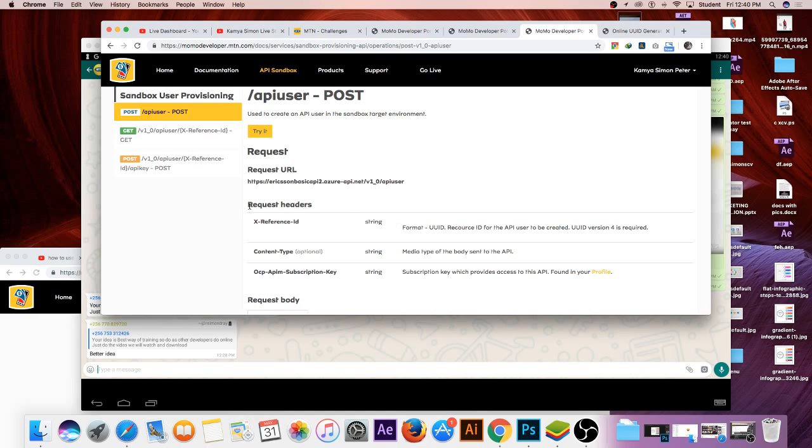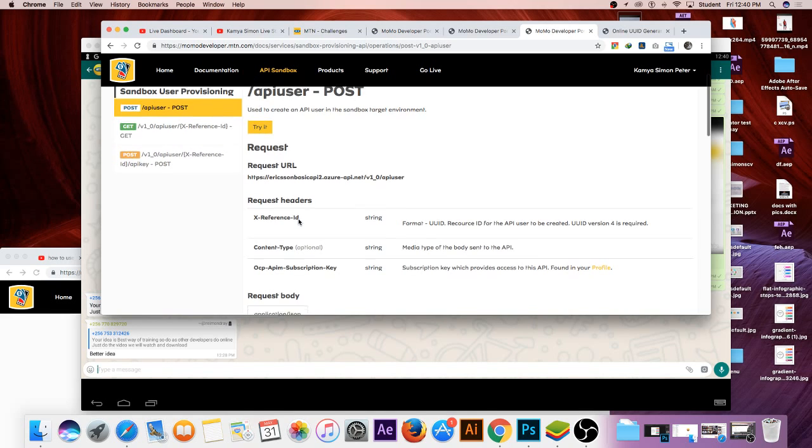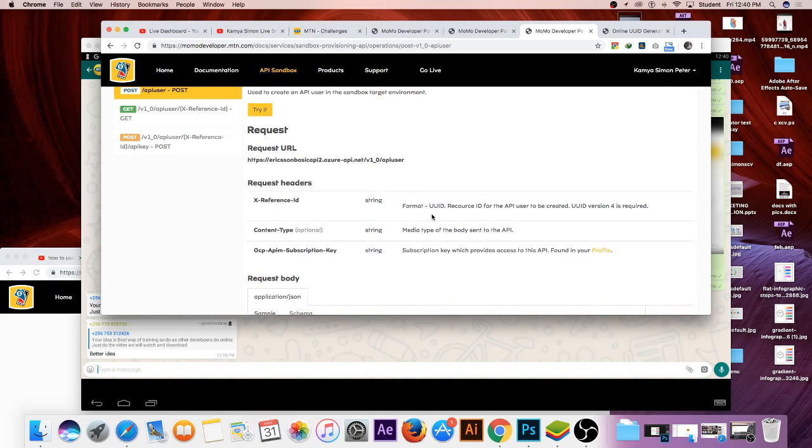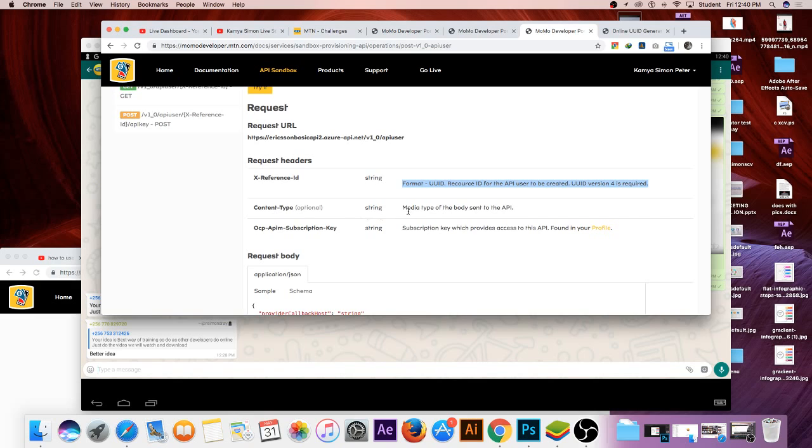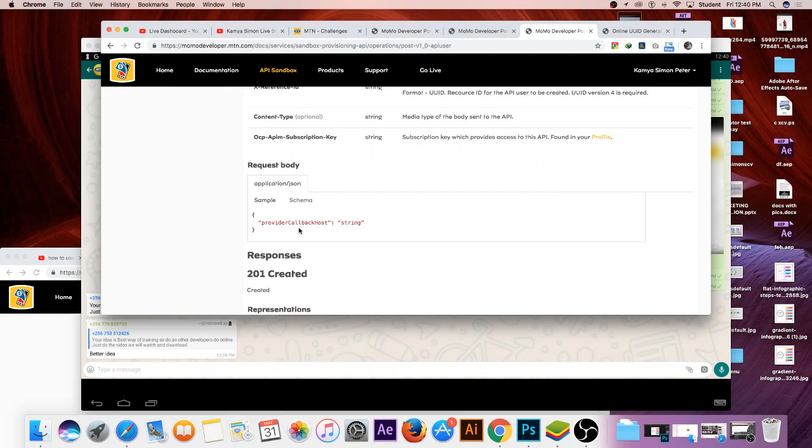And what do they want? Like I said, I'll come back to Postman. But they want an X-Reference-Id, which is going to be a string, which is going to be the UUID. Okay? And then they want the content type, okay? And then they want the Ocp-Apim-Subscription-Key. This is the primary key. And then they also need this. In the body, you're supposed to have the callback host. Who is the callback host?